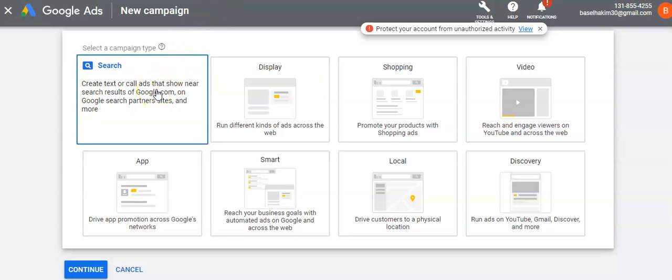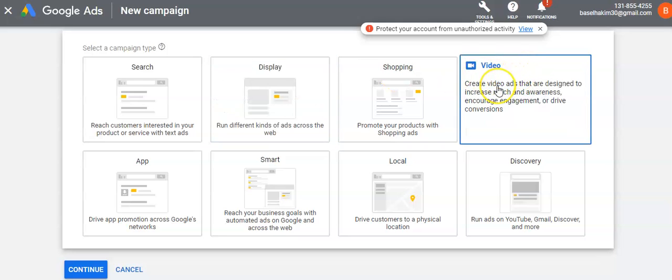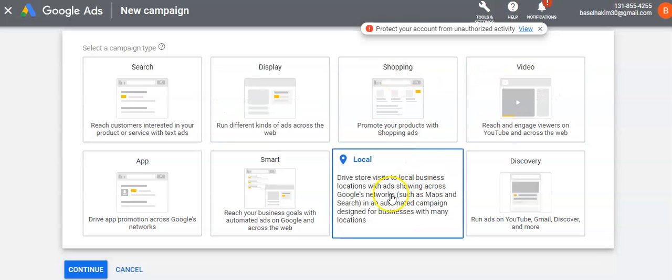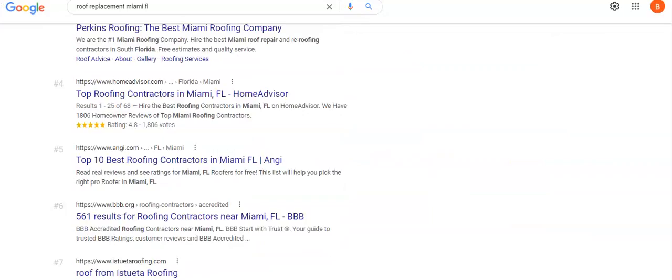Those are search ads. Display ads are where Google has thousands or maybe millions of other websites, like blogs and forums, where these image ads appear. That's what those are for. Video ads, that's what we're going to go through right now. Local ads are probably very important to you as well.